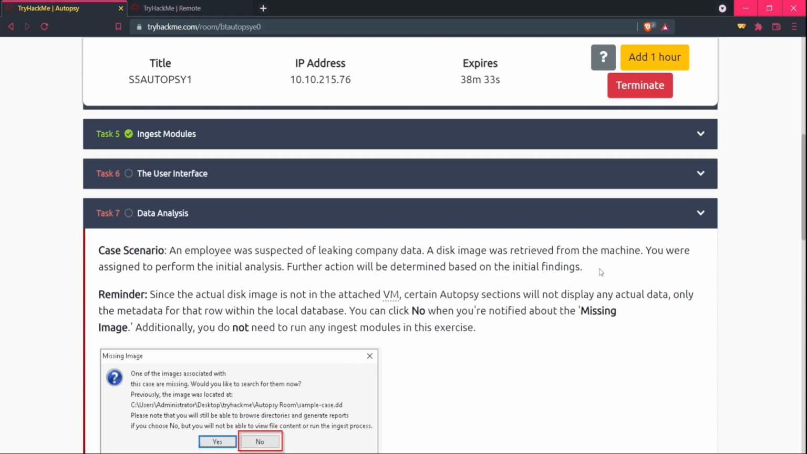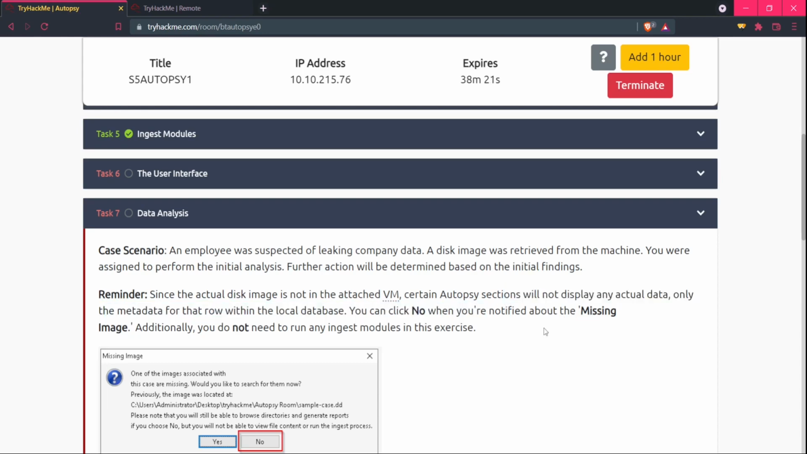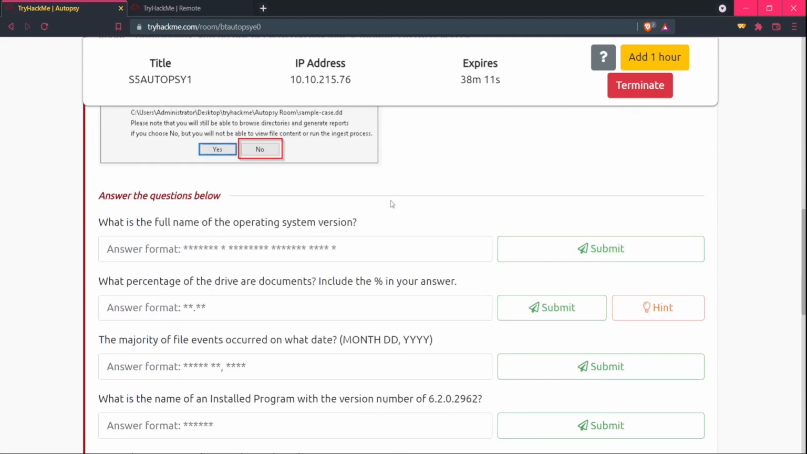We are given the Autopsy case file and so on. The reminder is given that we have to click no when we are notified with the missing image, and we don't need to run any ingest modules. So let's move on to the first question, that is, what is the full name of the operating system version?